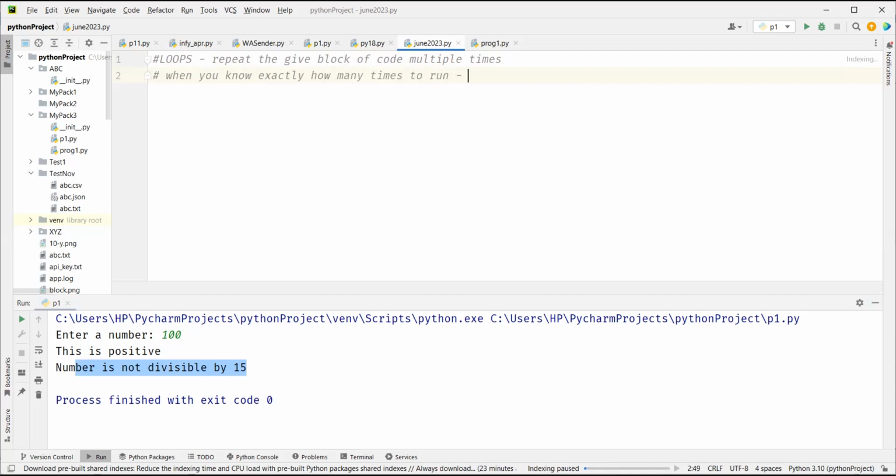So I want to run 10 times, 20 times, 30 times, right? So give me 10 numbers, give me 50 numbers, give me 5 different values, right? So you know how many numbers to give. So I need to run 10 times, I need to run 5 times. So you use a for loop.